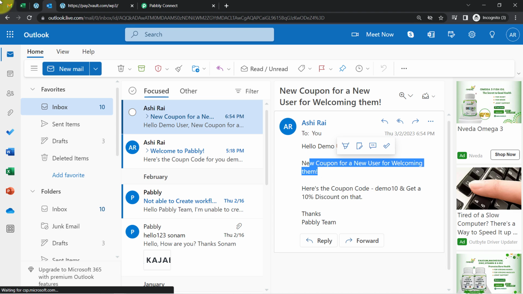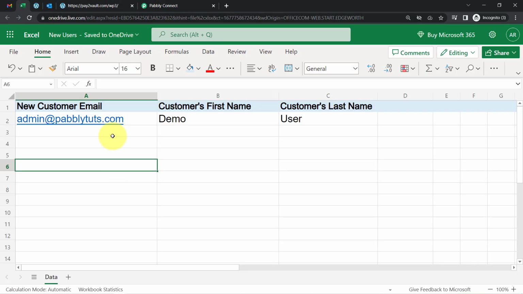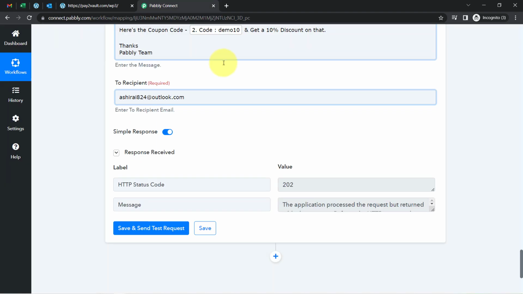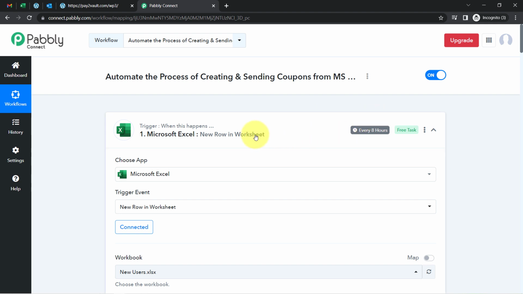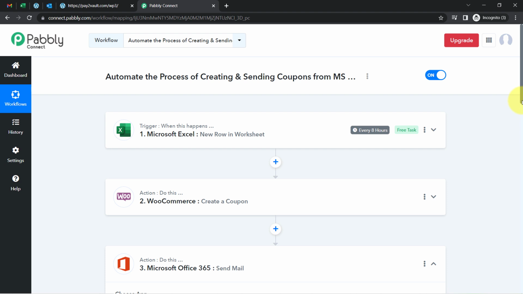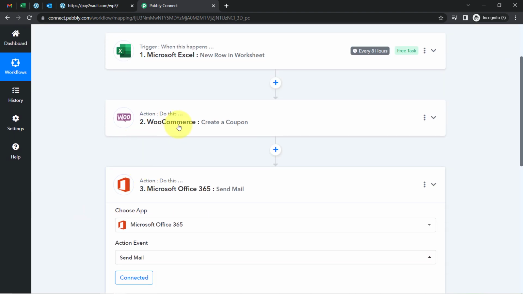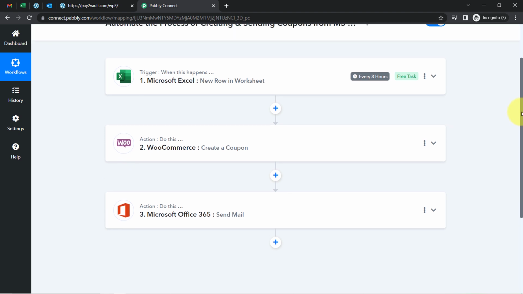So this is how, from now on, every time you add the details of your customer, first those details will be captured via Pabbly Connect automatically, that too every 8 hours. After that, a coupon code will be generated inside this WooCommerce application, and then the same code will be sent to the very same user whose data you have just added inside your Excel. So this is how you can entirely automate the process of creating and sending coupon codes.